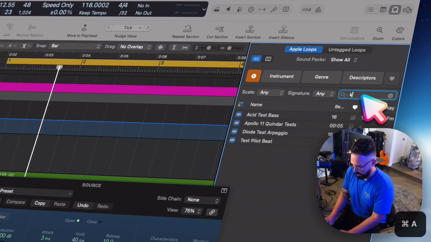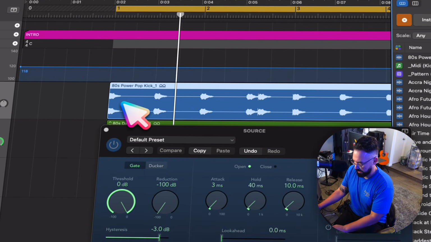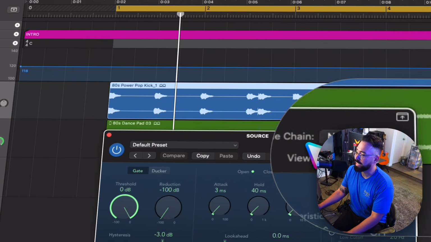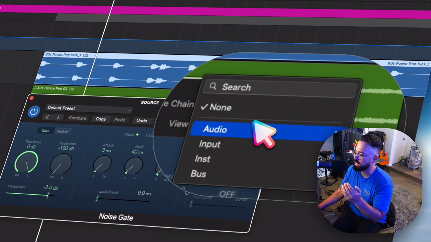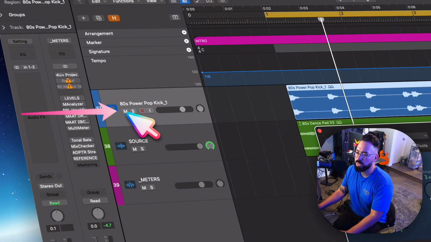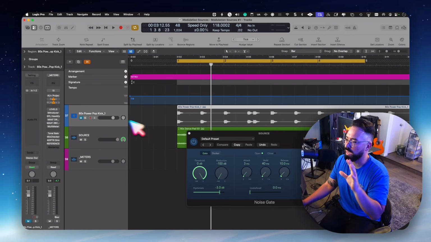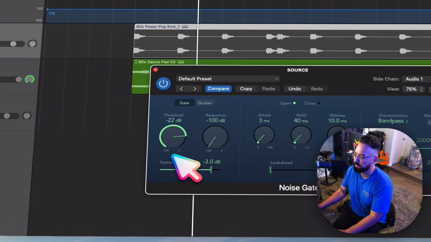We're going to open up another audio track and we're going to find a creative way to allow that sound to enter. I will type in the word kick. I'll bring in any kick, and let's go ahead and sidechain the noise gate to that kick. Now we're going to mute the track because I don't want to hear the kick. I just want to use it as a way to open up the gate. Let's try this out.